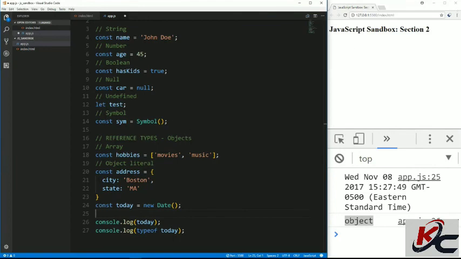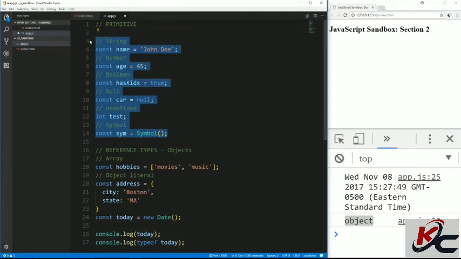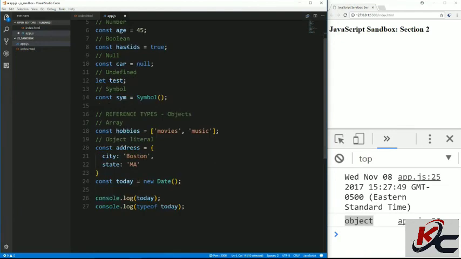But just remember, these are the six primitive types in JavaScript. This is what you actually access when you set this variable to this string. This is the data that's actually being accessed. With these reference types, they're being accessed from memory as a reference.